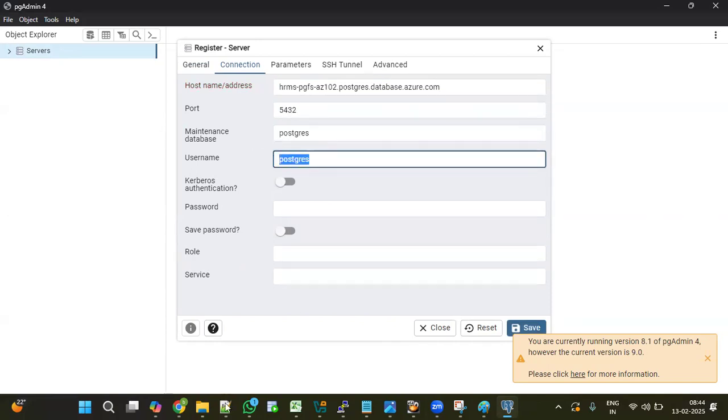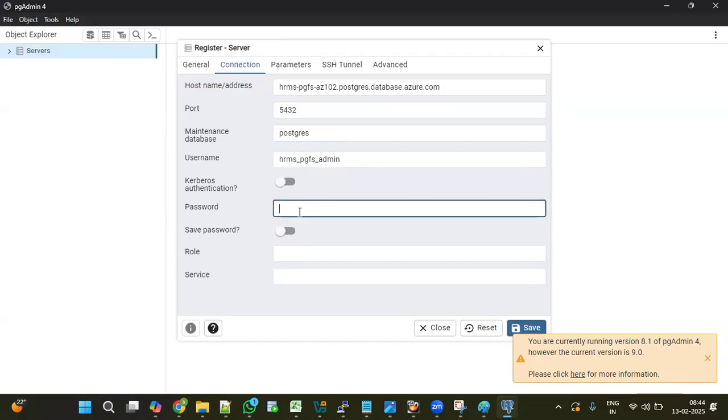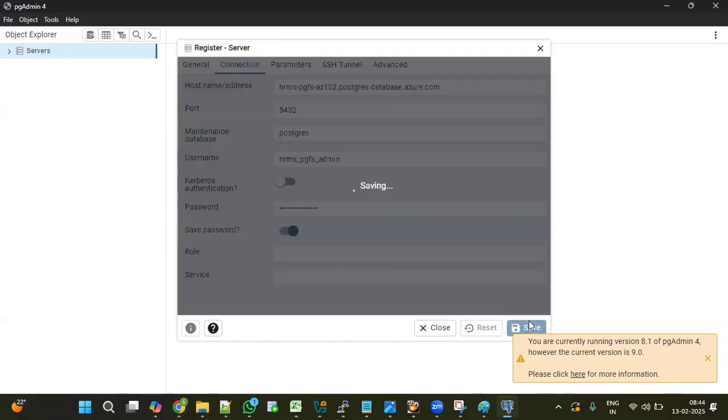What is the username? You can take the login name. This is my login name, HRMS underscore. Yes. Password, let me give the password. You can keep it saved. Click on save. Here we are getting a timeout error.